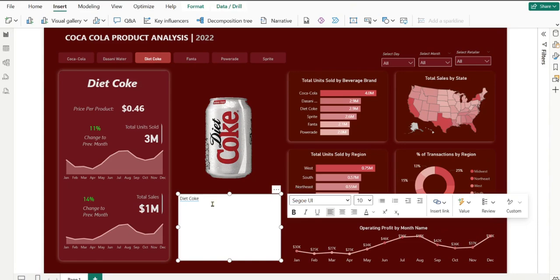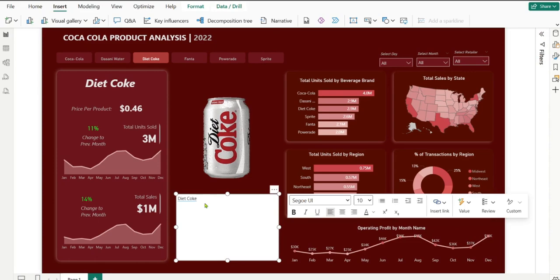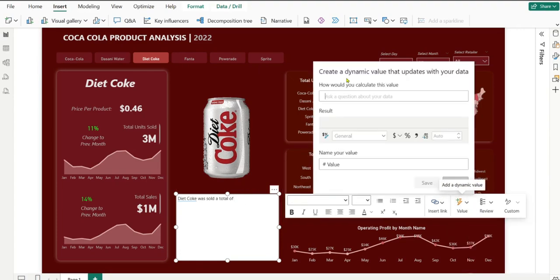Then space Diet Coke was sold a total of, we want to put in now the number of times Diet Coke was sold. And how do we do this? Remember, we've already made the calculation for transaction count. So I'm just going to come to value here, insert, search, and type in transaction count as the title of my value, transaction count.